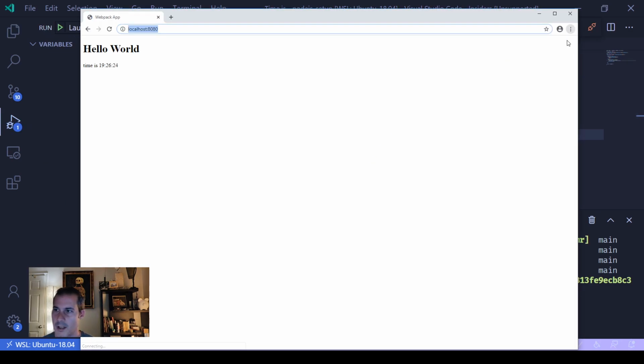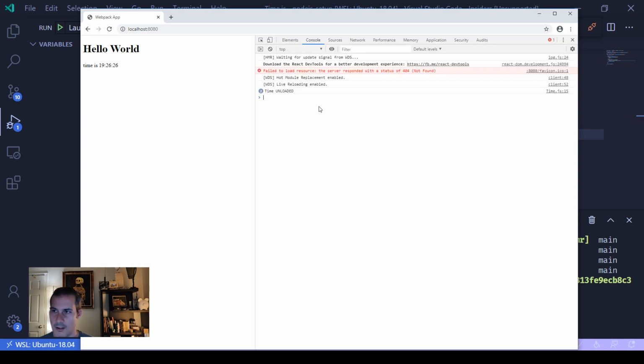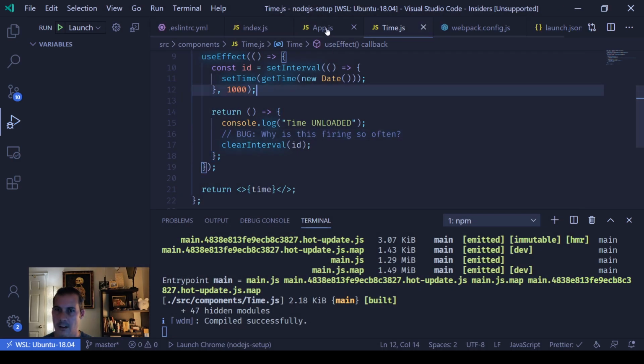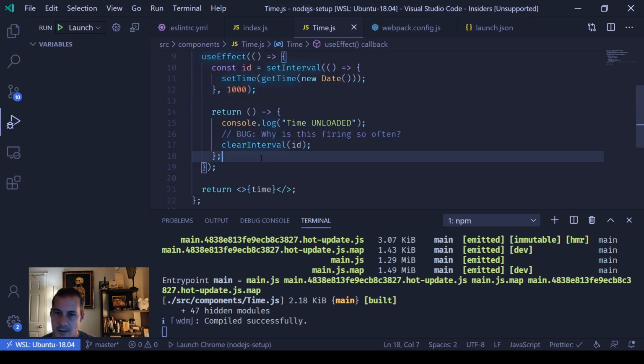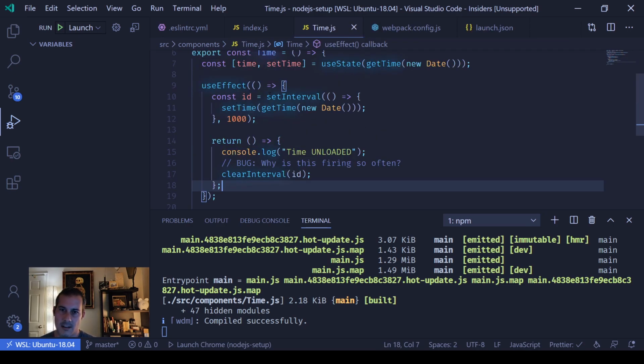I'm going to start this up again. And if I look in my console, I should start seeing the time component being unloaded all the time, but it actually shouldn't be unloaded at all because within the application, time is just here and it never changes. So there's no reason for this to be unloading. It's setting the interval every time and then unloading every time.